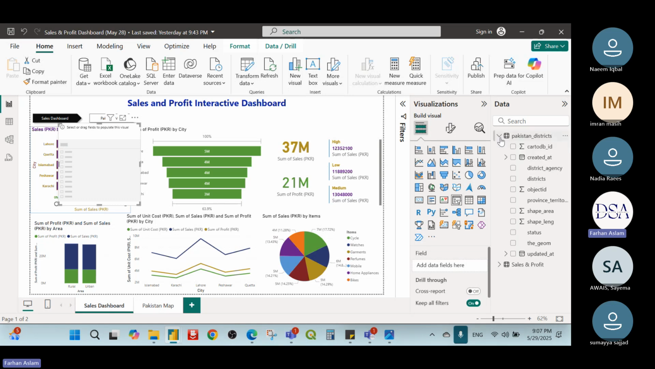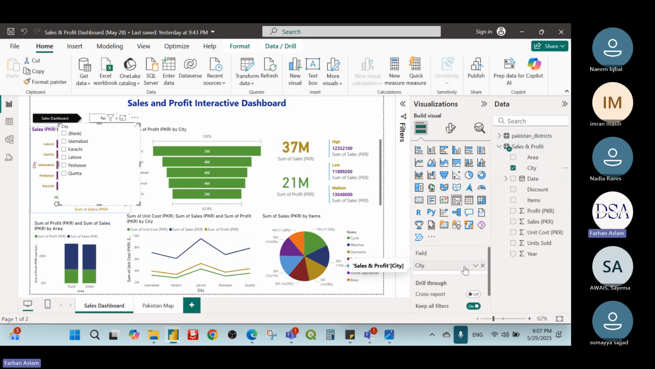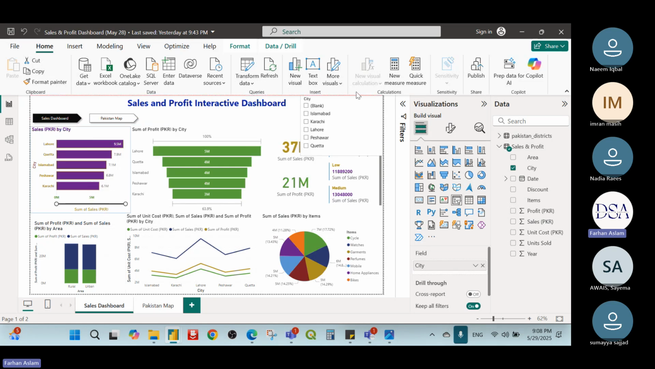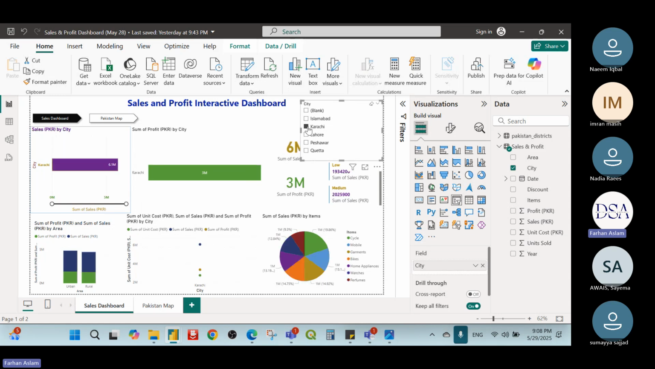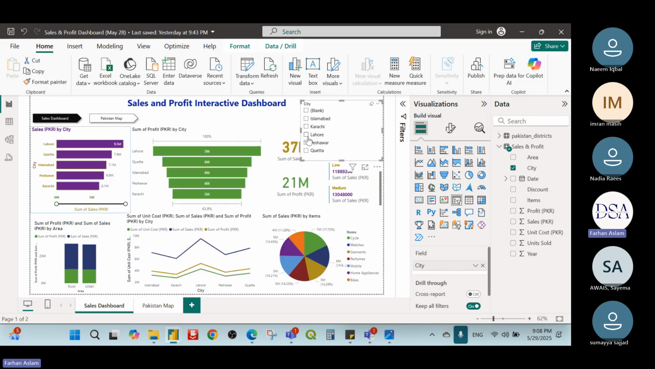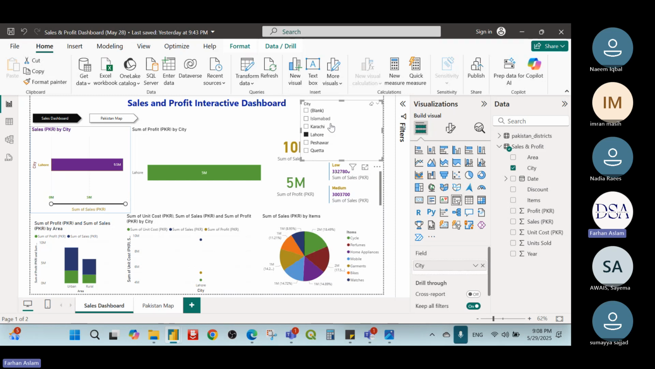So what information you want to add in the slicer, for example, you can mention information like cities. So you notice that similar to the filter option, you can add a slicer here. So I'm just adding a slicer on the dashboard. So if you click on this Karachi, you notice that all the dashboard will be changed according to the information of Karachi. If you click on Lahore from this slicer, all the information will be changed accordingly. So a slicer can work in this way.